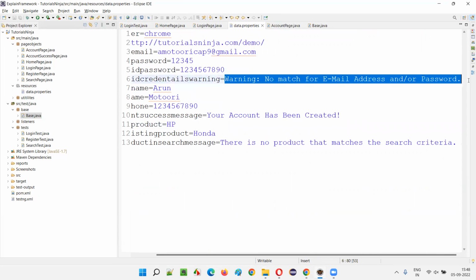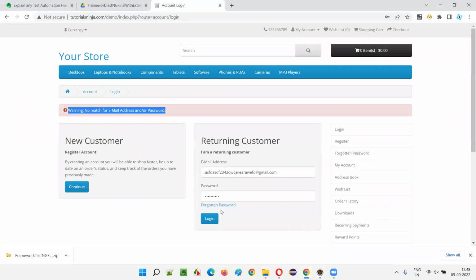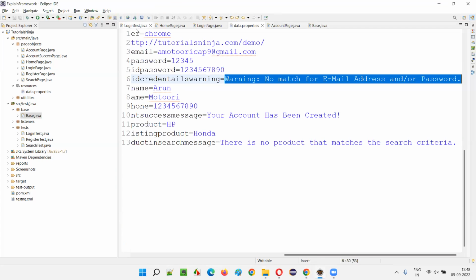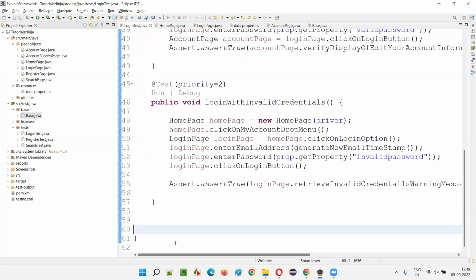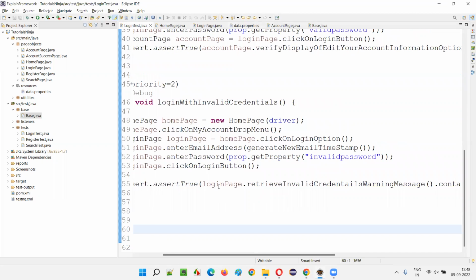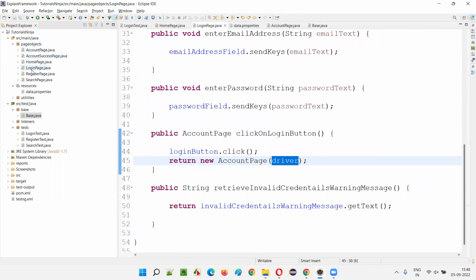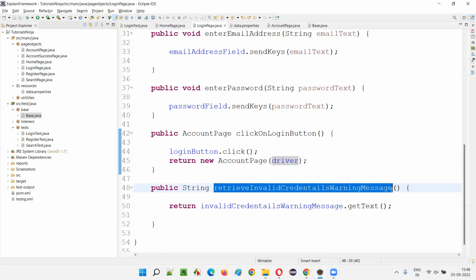Warning. This particular warning message is coming: "No match for email or password." That I am getting from the properties file, and verifying with the actual value as login dot retrieve invalid credentials. This is a method I'm creating on the login page under page objects, where it retrieves the invalid credentials warning message.